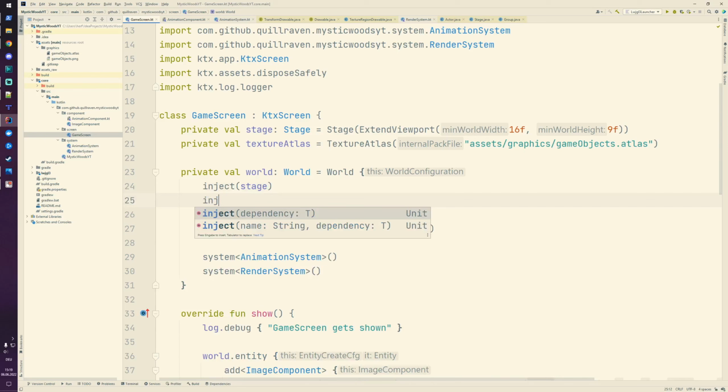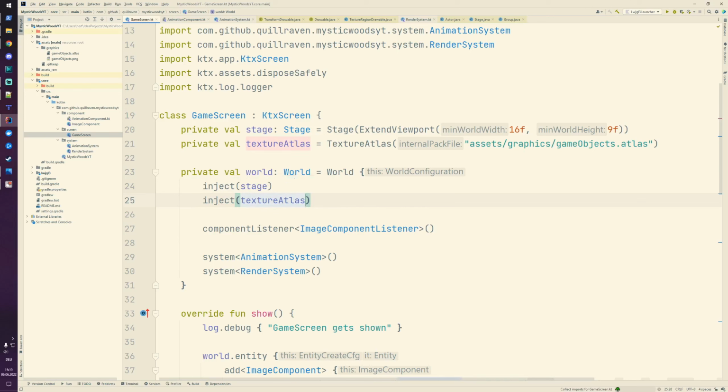And we need to inject something else so that all our systems and component listeners have access to that, which is the texture atlas, so that our systems have that now available. Okay.